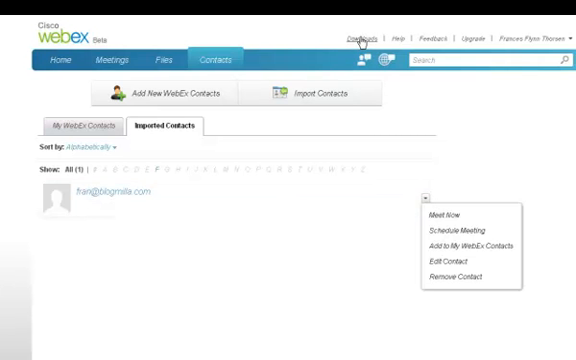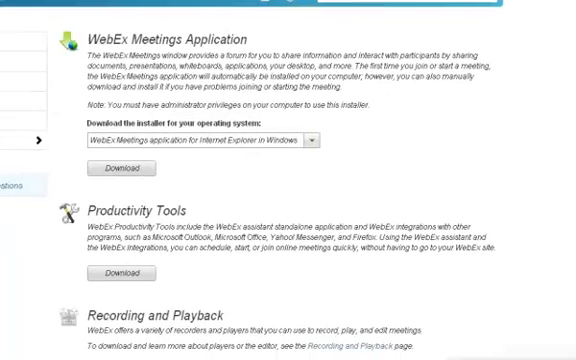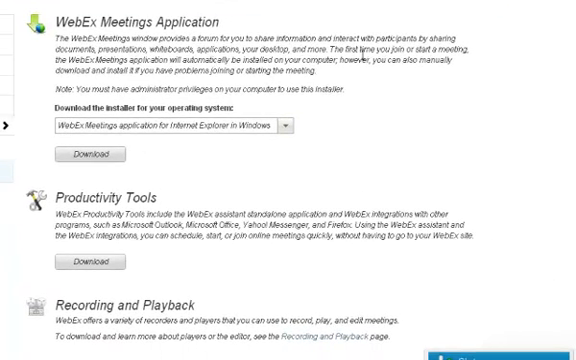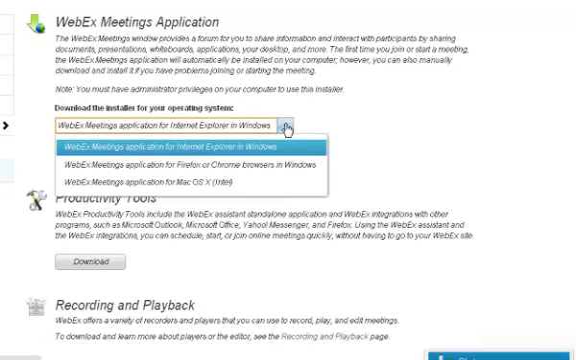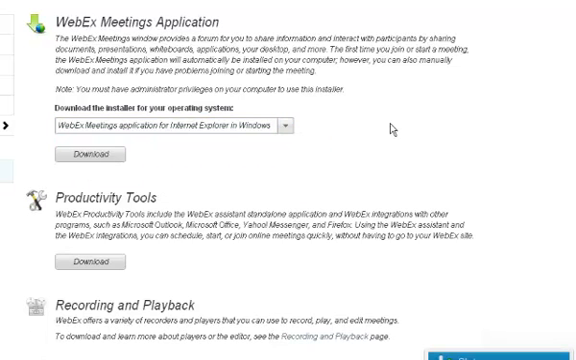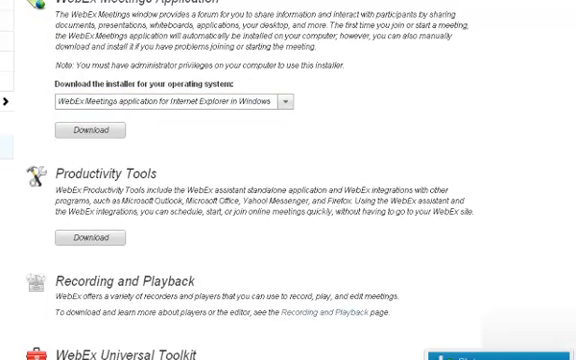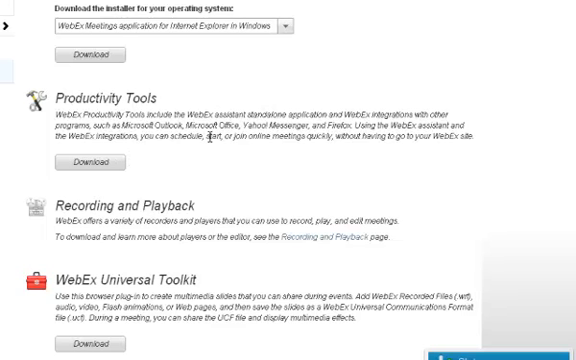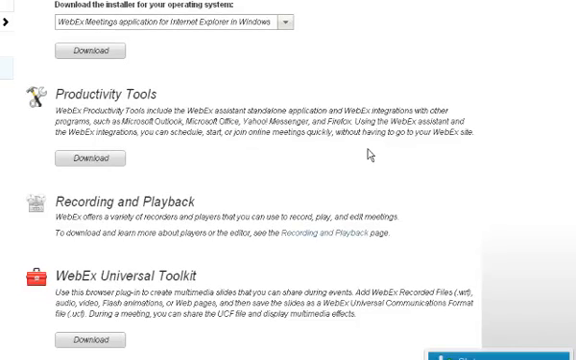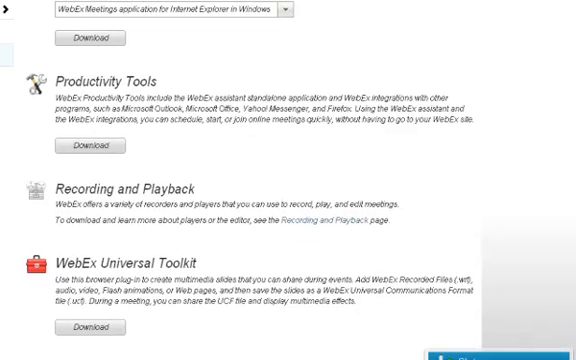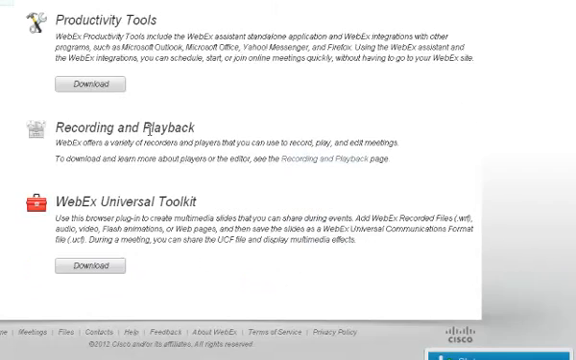Let's take a look up here. We have downloads. This is pretty neat. Okay, here's the WebEx Meetings application. And again, this is something I've already added to my operating system. They have different downloads for Mac and PCs. There are productivity tools again here that let you integrate WebEx with your other applications and tailor them to your browser. Recording and playback options, and again the WebEx Universal Toolkit.